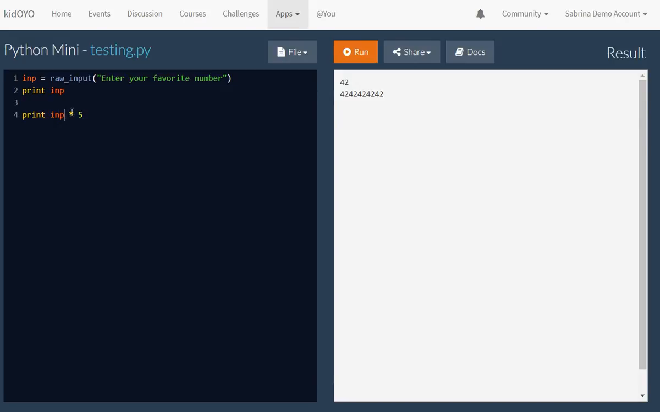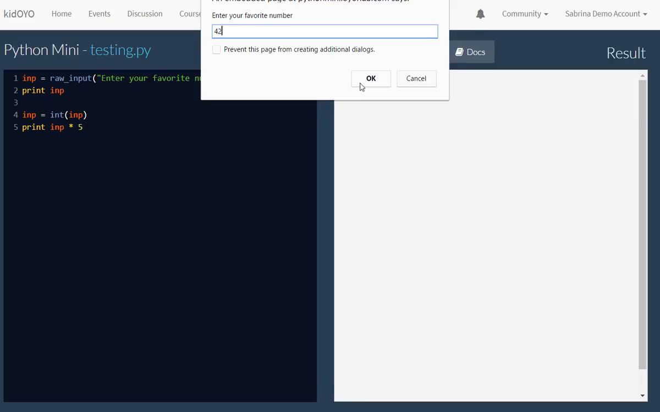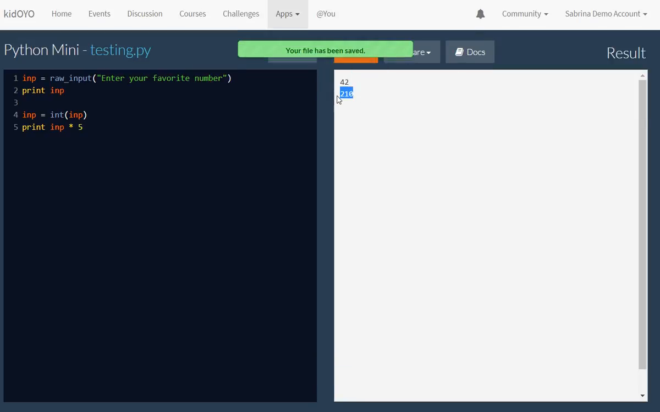To change its type to an integer, we would want to do this. Just like we cast the variable that was an integer to a string when we wanted to print it before, we use int here with parentheses to change the type of this variable to an integer. And then, so that it's always an integer, we store it back in the same variable, int. So now when I hit run, and I put 42, it prints out 42 times 5.